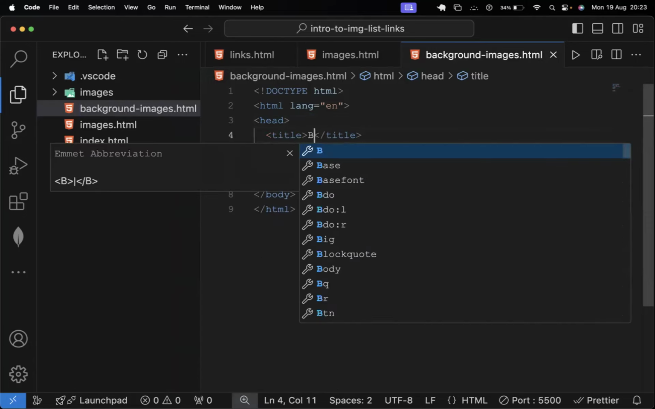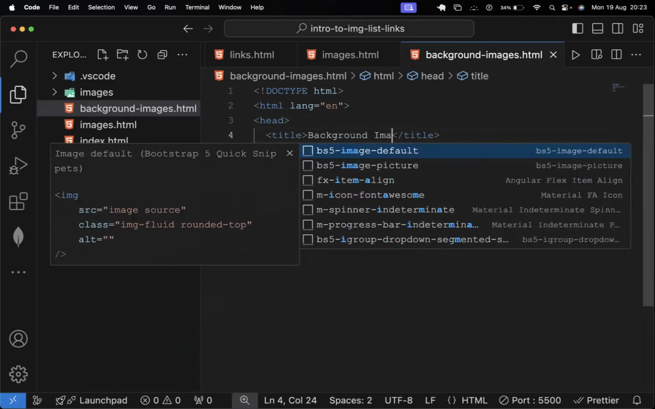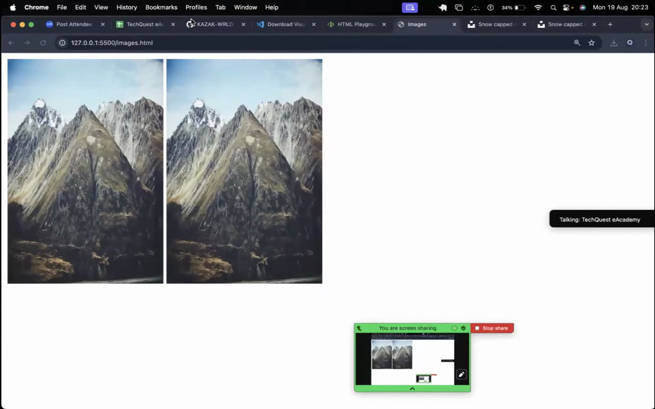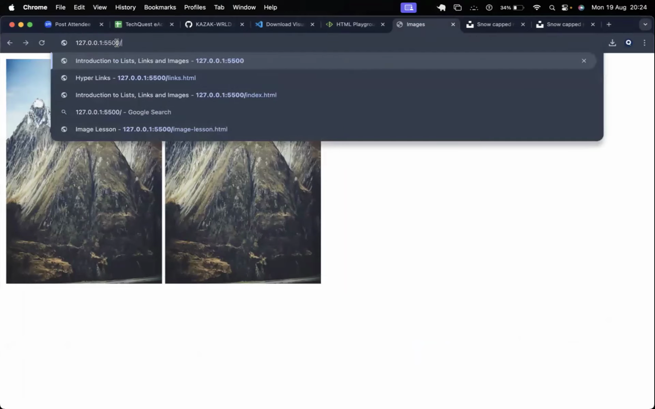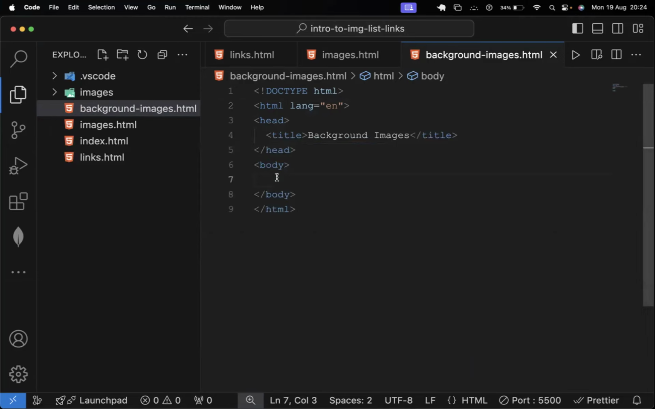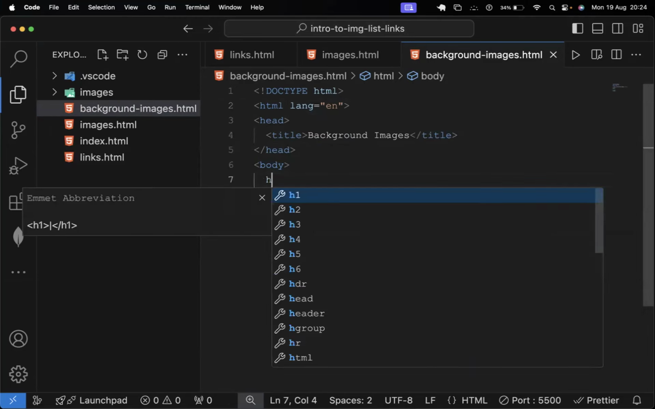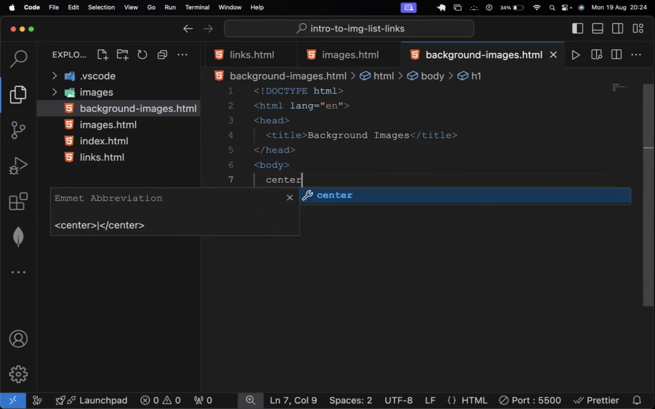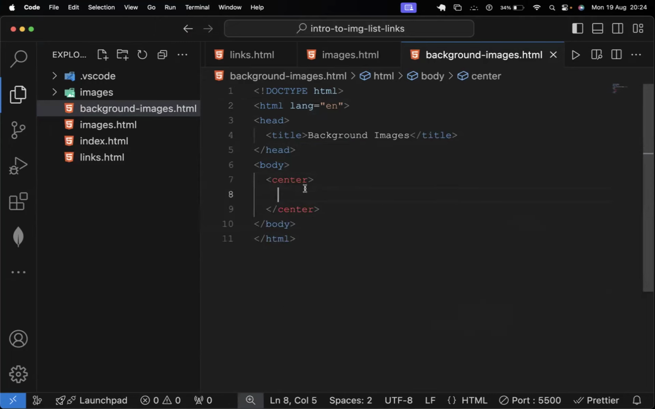And I'll just do background images. And then I can open up this and I go here, right? Then I'll put in, I want to introduce a background. I'll put in here an H1. There is an element called center, by the way. Center, it's not commonly used. I don't even know why it is red usually, different from other elements.